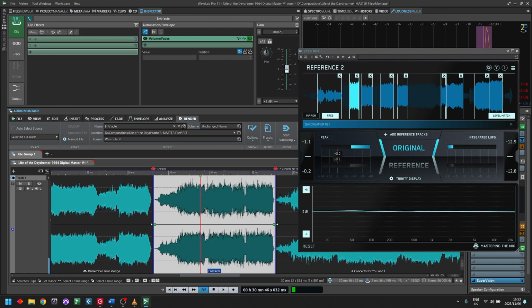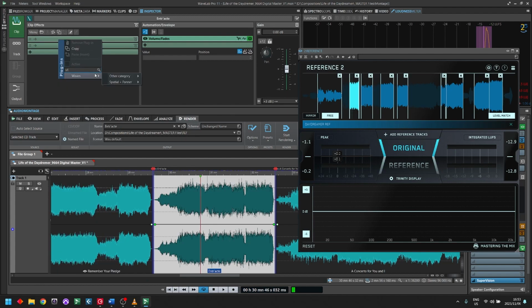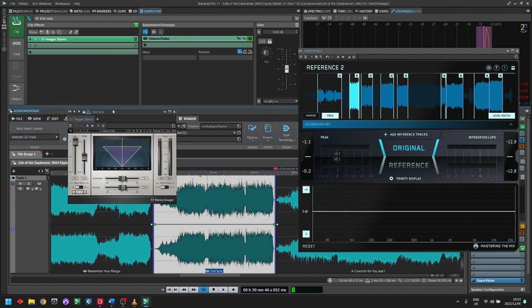For me, what I have in my notes is that it's a tad too wide, and I think it still is. So I'm going to grab my S1. You could use the stock plugins as well, and I'm just going to narrow this.